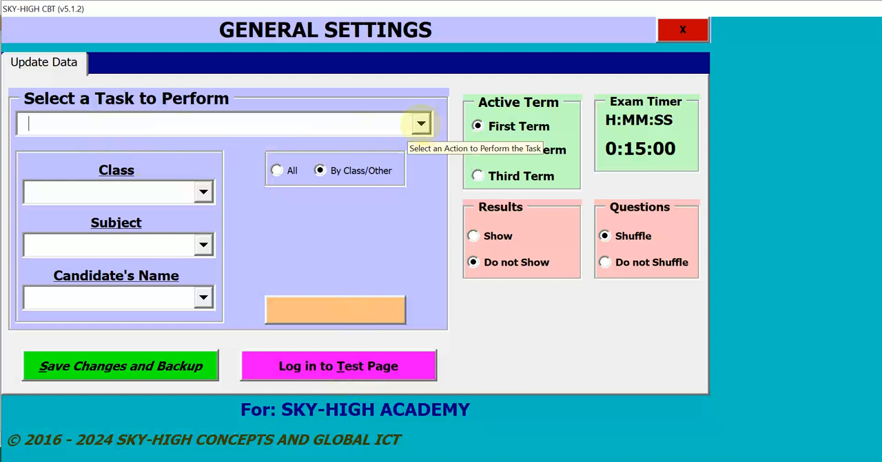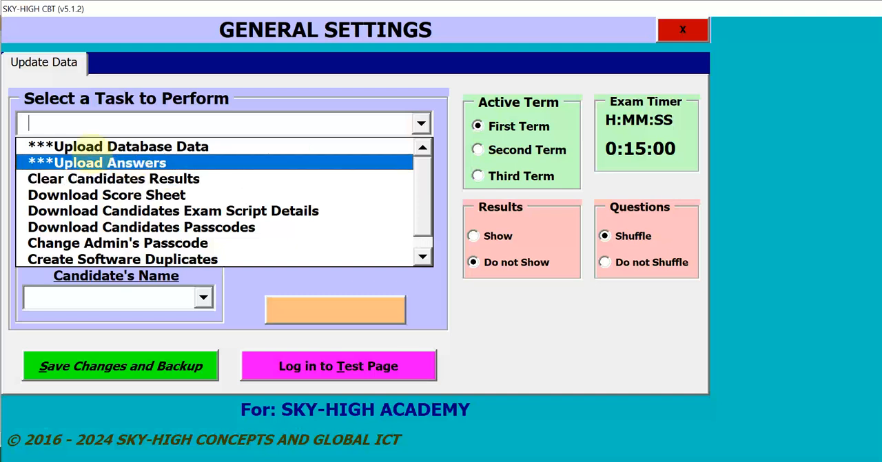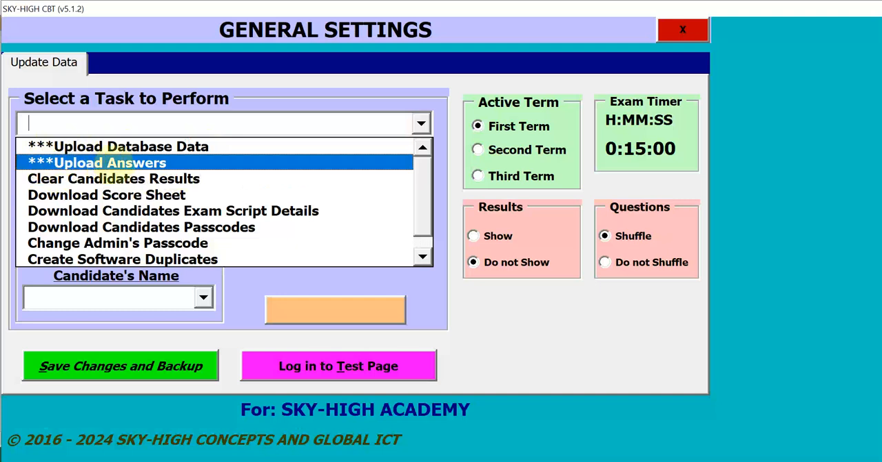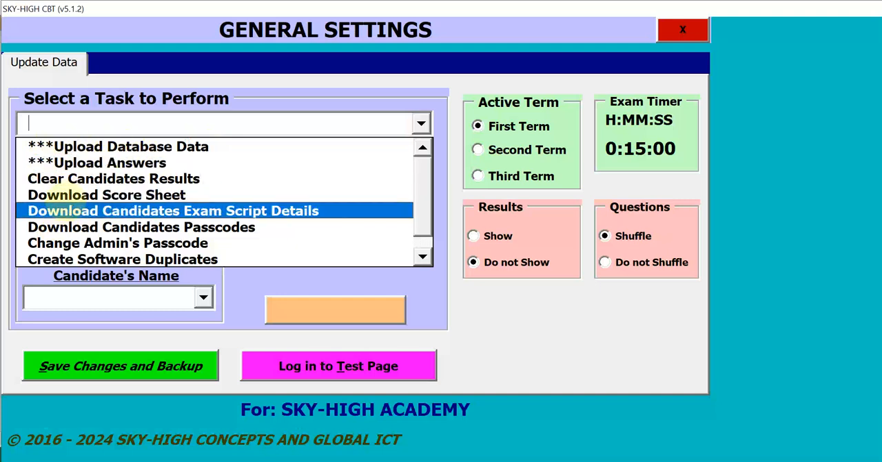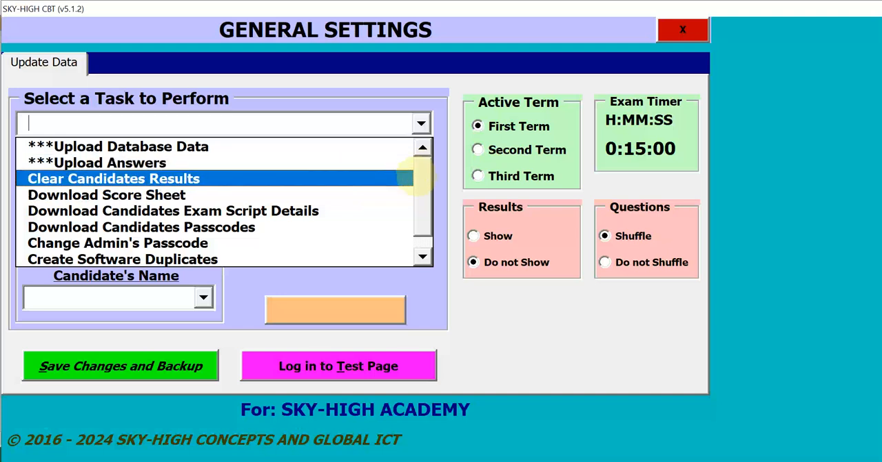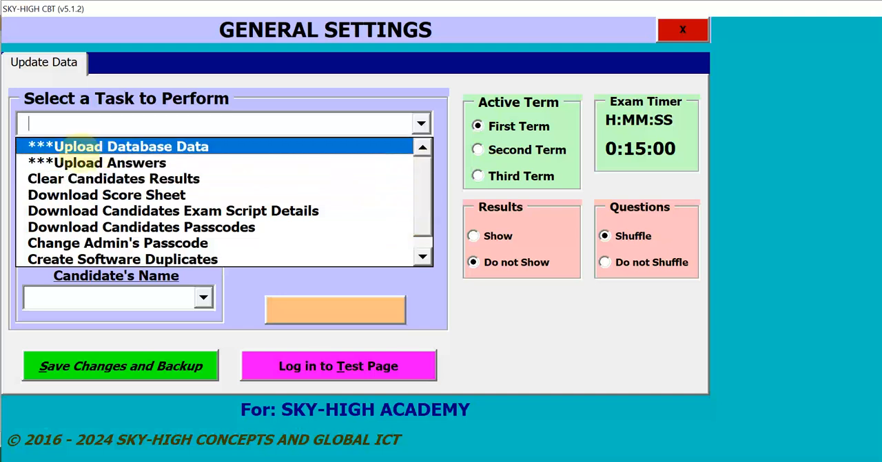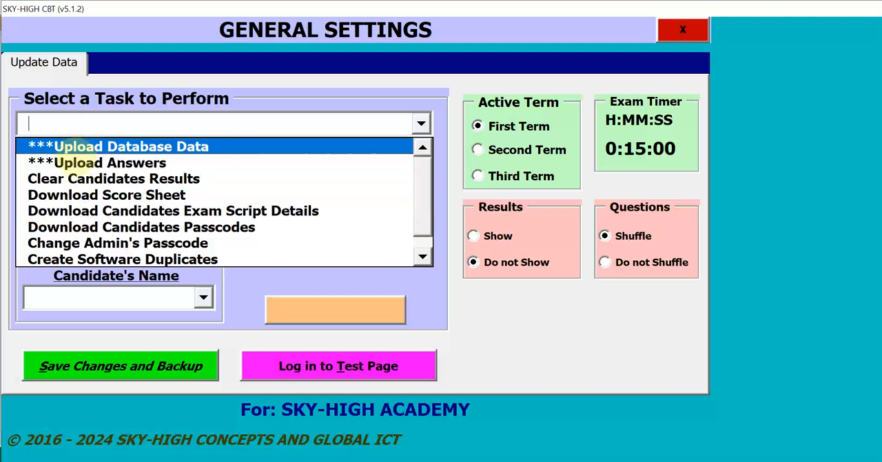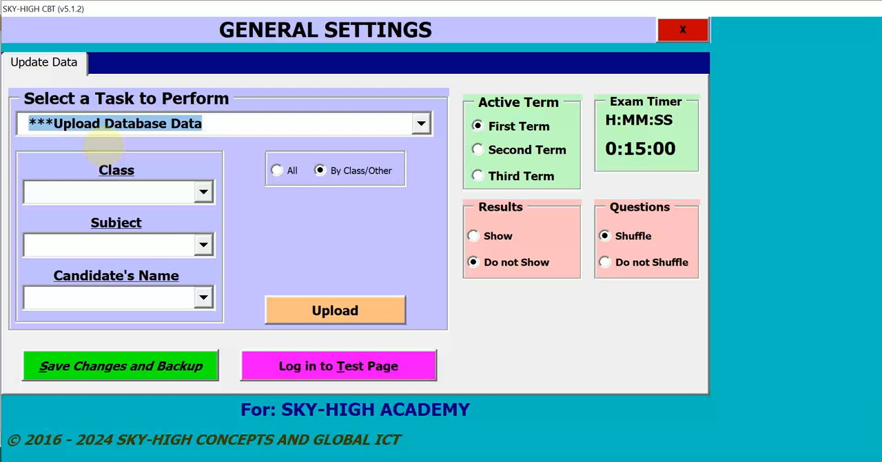What we did in the data template, you need to upload these 2 pieces of information. Upload database data, very important. Upload answers, very, very important. All these are additional functions you can do in the software, but these are for the templates data. So first is upload database data.